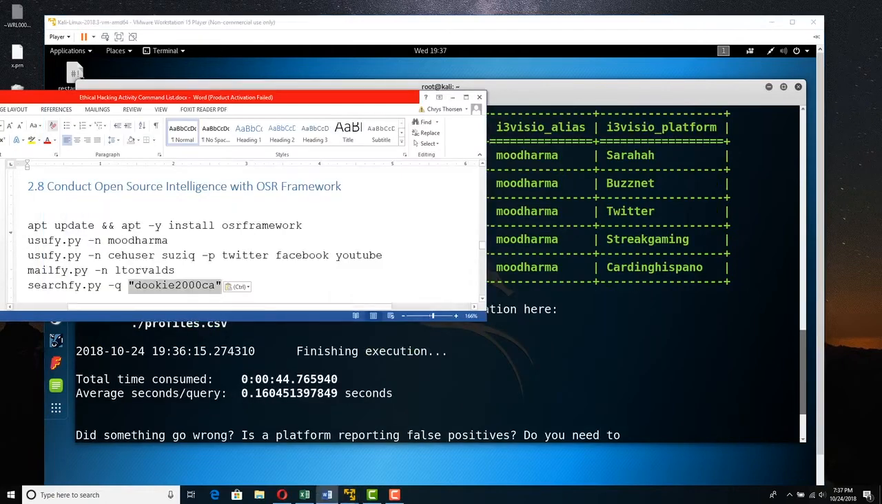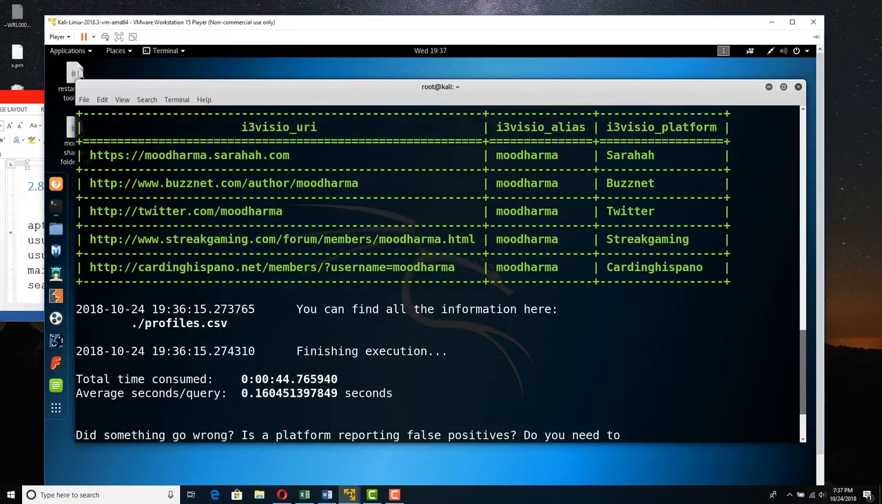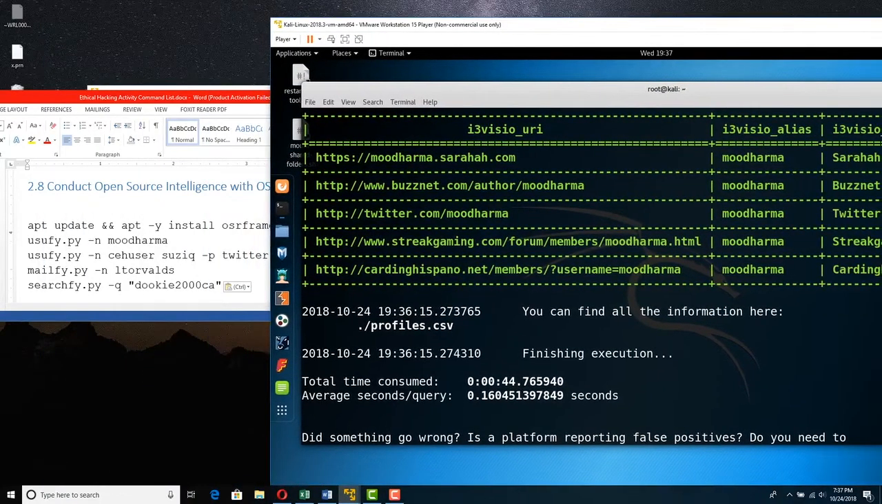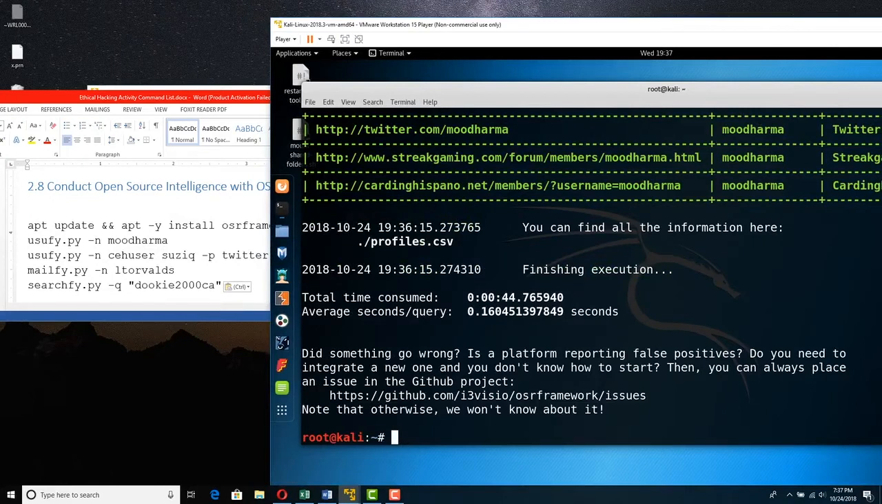Now we're going to try another one here. Let's try one for CEH user and Susie Q. And let's specify just Twitter, Facebook, YouTube. So notice the -n for the name, -p for the platform. And I'm just going to bring it over here so we can see it. And it even says, did you have any issues? Is there a false positive? You can report issues to us here. And we're not going to obviously bother with that.